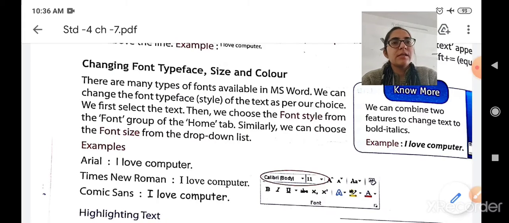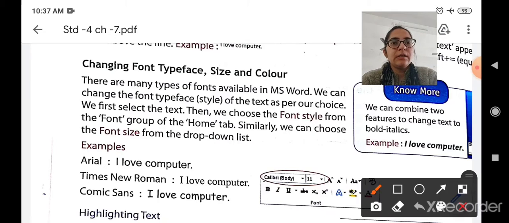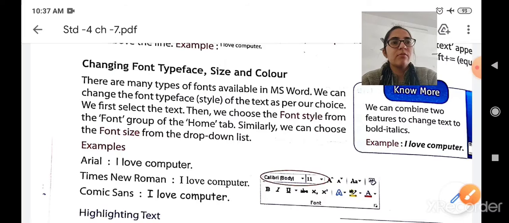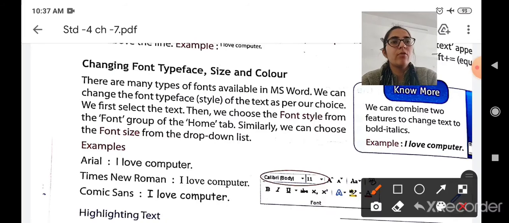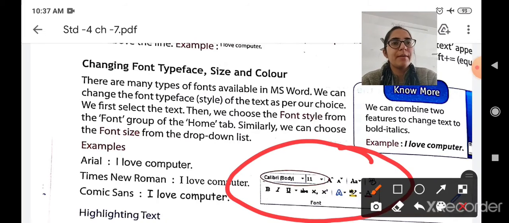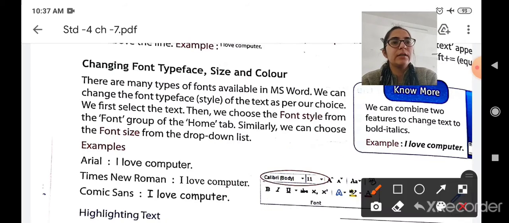We first select the text, then we choose the font style from the Font group of the Home tab. Similarly, we can choose a font size from the drop down list like this. Here you will be able to see these options in the Font group of the Home tab. When you click on the Font group, this Font dialog box will appear. From here you can change the font typeface, and from here you can change the font size to 11, 12, 13, whatever you want.